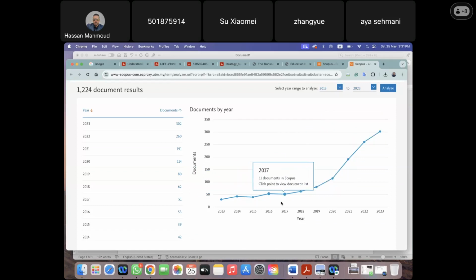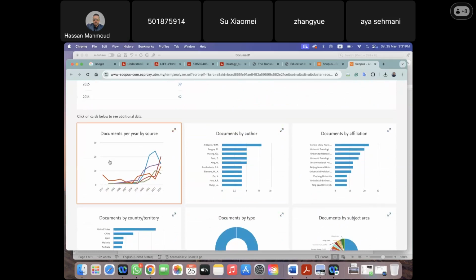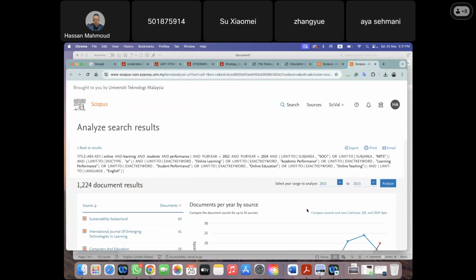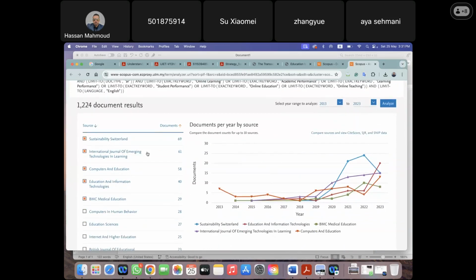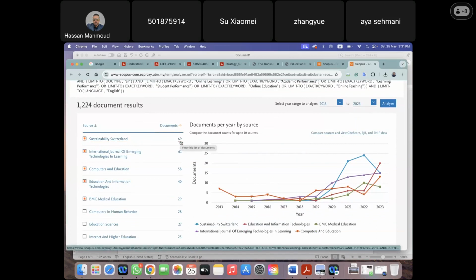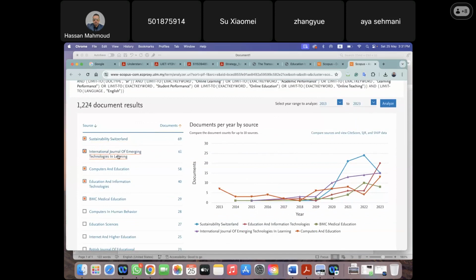That's the first one. We can get the documents by source, which means the journals. Okay, for example, Sustainability Journal has published 69 articles in this research area: online learning and student performance. International Journal of Emerging Technologies in E-Learning 61, Computers and Education 59.